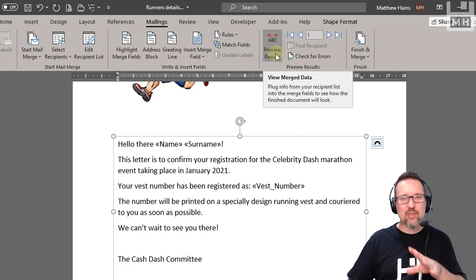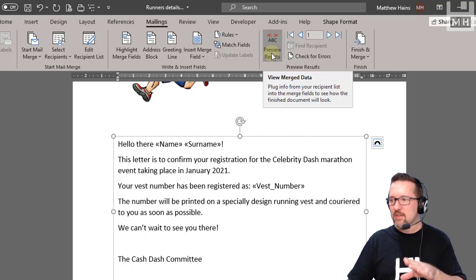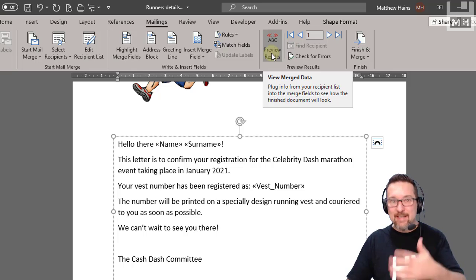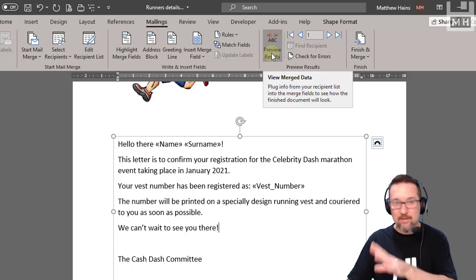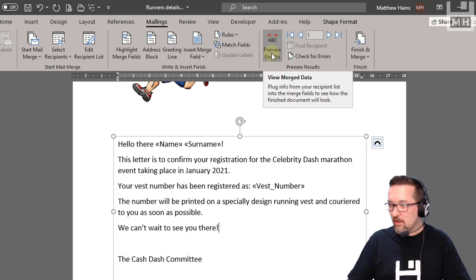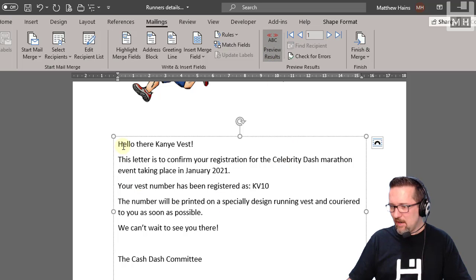Before I actually do the merge, I'm going to just click on preview to see that it's correct, that it's putting in the data that I wanted to put in. So I click on preview results. Hello there, Kanye West. You see what I did there? I know. And it's got the name, the surname, and the vest number is there.